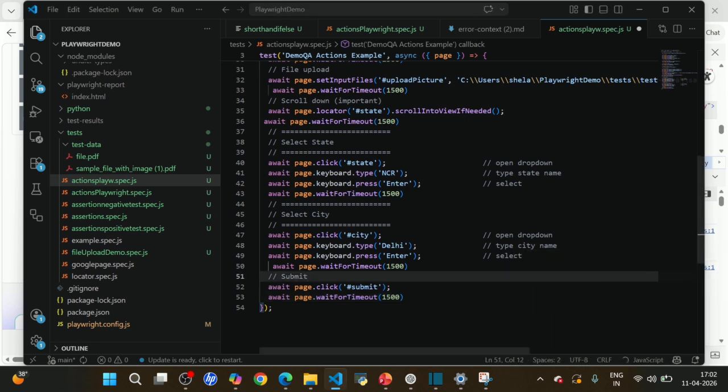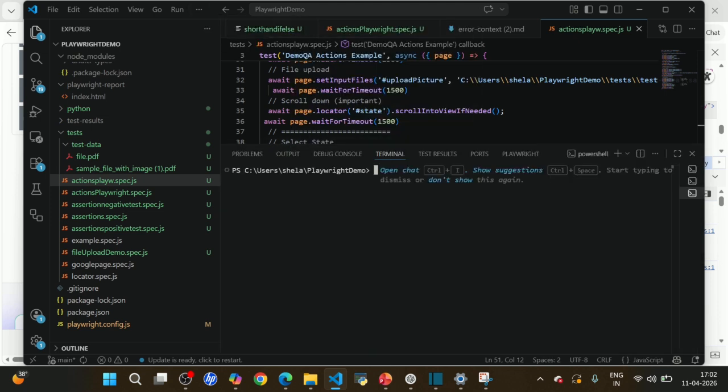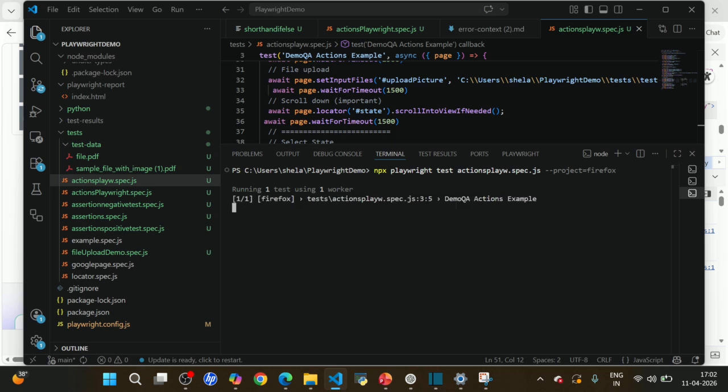So let me save this code. Now we can execute this code. Same, we can use the command npx playwright test, then the file name, hyphen hyphen project equal to Firefox. Let me enter. Now the test case has started running. The browser will open. The website is loading.